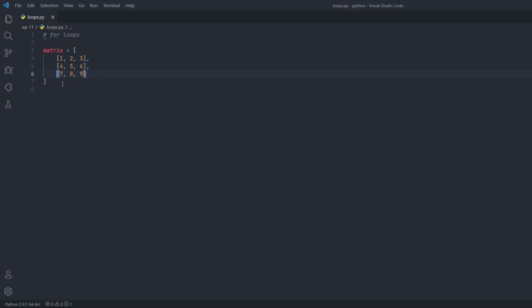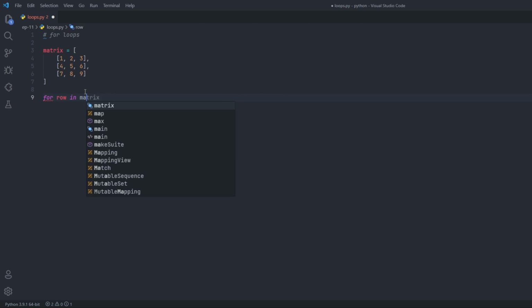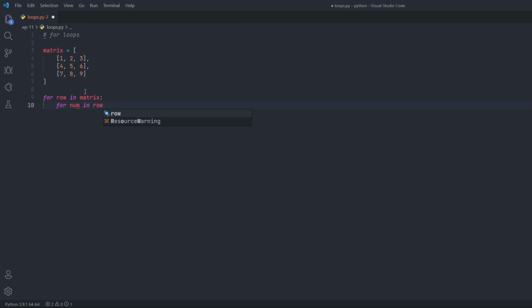So you can see that we do in fact have some sort of 3 by 3 right here. If I wanted to go ahead and print this out, well, I could use a for loop for it. So if I wanted to say for row in matrix, and then I could do for num in row. So what I'm doing here is I'm actually using nested for loops. And this first for loop here is to actually go through this list and extract these rows.